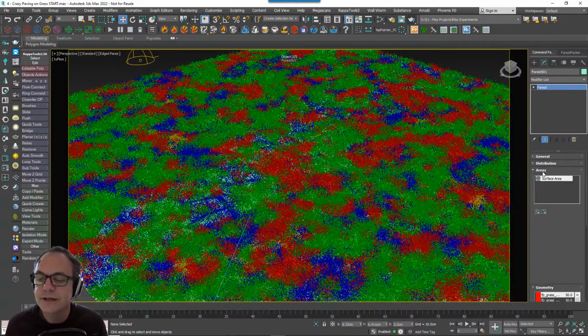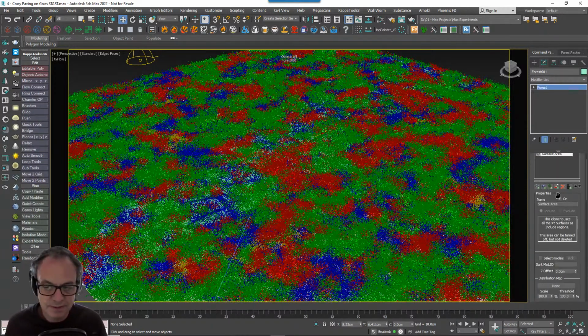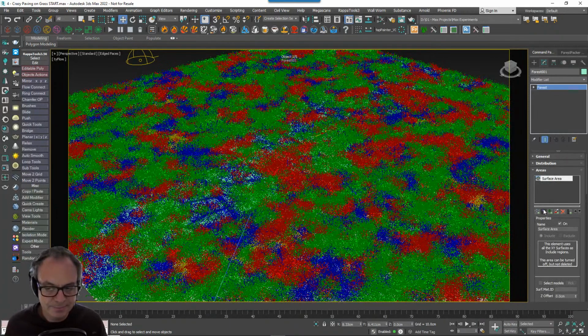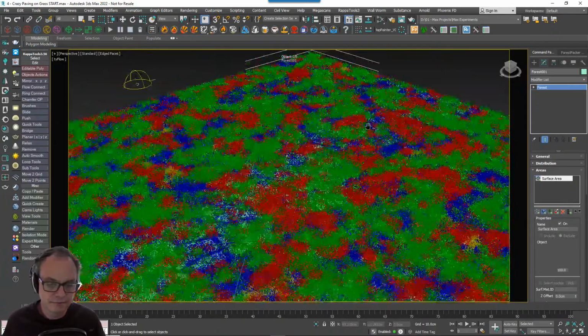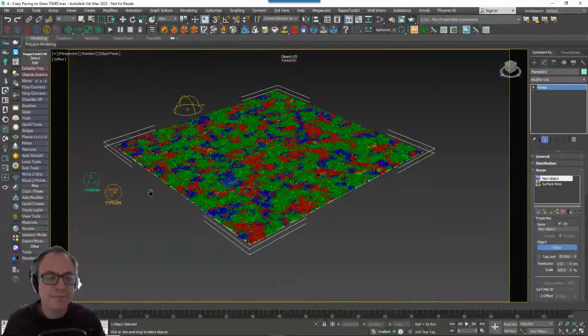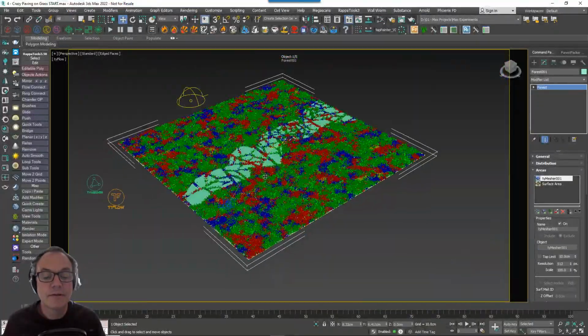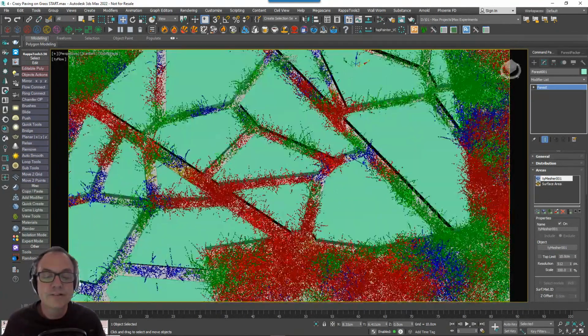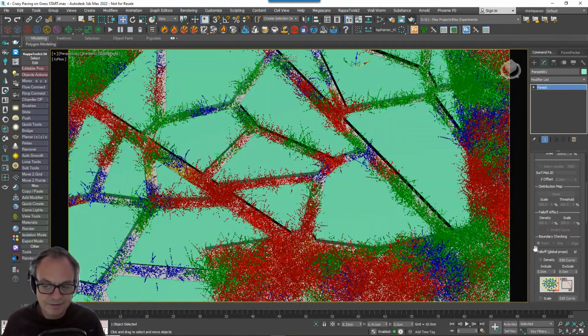Go into the areas rollout, and all I need to do is to click on this button here, which adds an exclude object, pick the Tyflow mesh from the scene, and there we go. That's starting to work. So there are a couple of other things I would do.